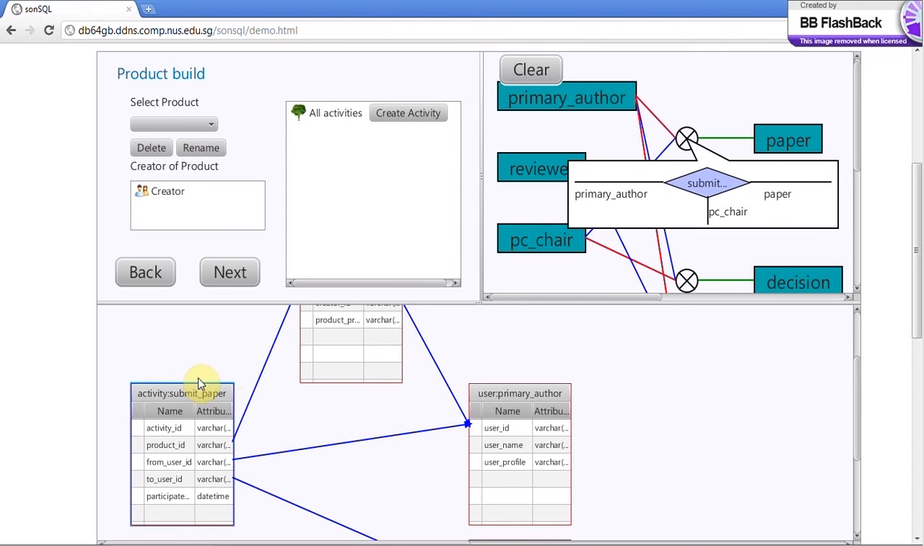If you want to see the detail, click it again, and you can see the information in the lower part. For any entity, for any relationship here, there is a relational table representation. So you can update any information for this particular relation. You can update the name of the table, the attribute, the attribute name, and the attribute type.